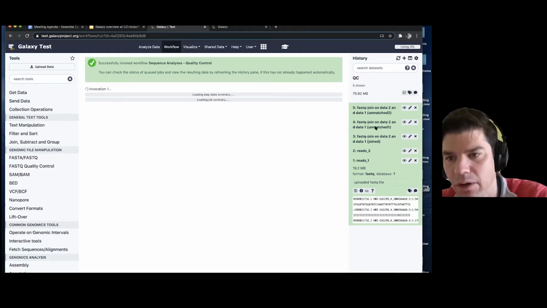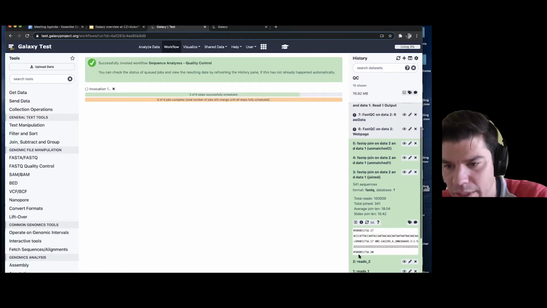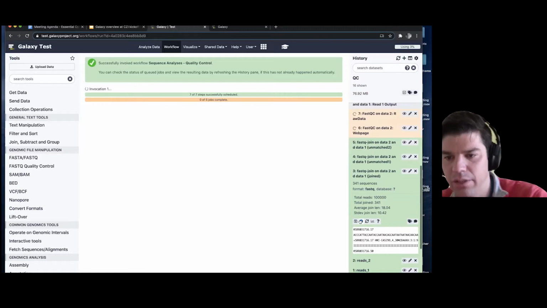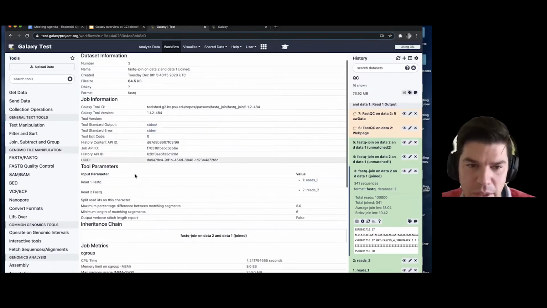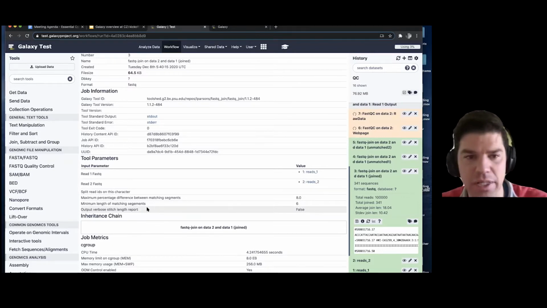Meanwhile, we can see that our previous job has now completed. We can observe the details of the job, or the peek in this case. So we keep adding jobs. We can observe all the properties that were used as part of the tool, again, for reproducibility purposes. That's kind of the general overview of Galaxy.